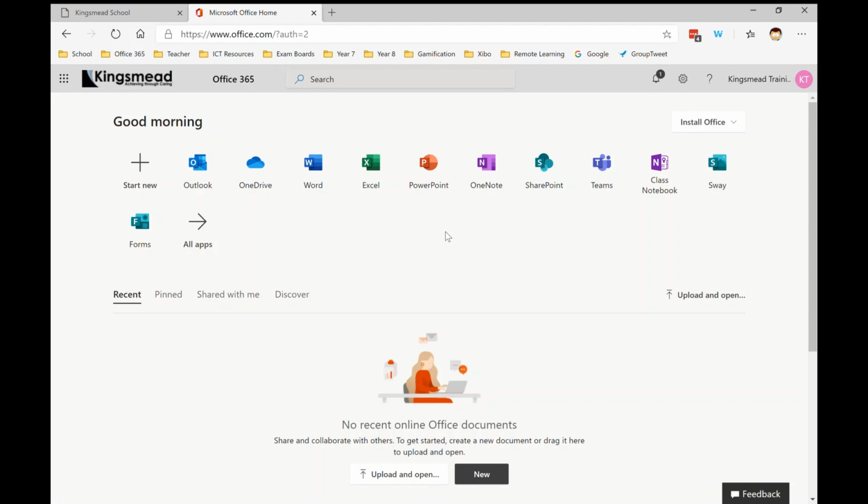There will be a separate video which explains how to install Office and the common features of the main apps that we use.